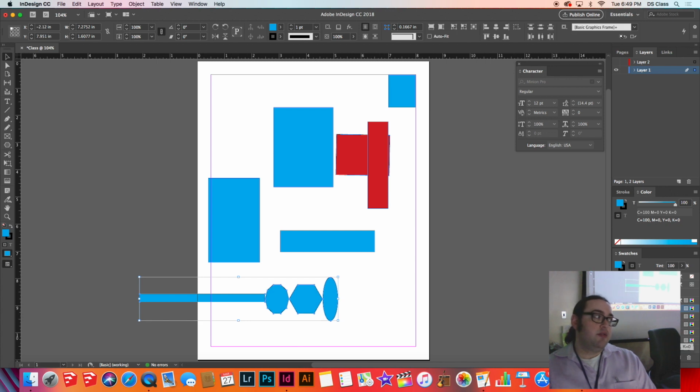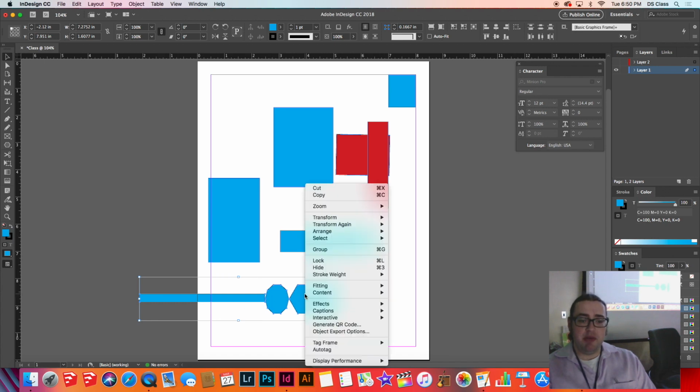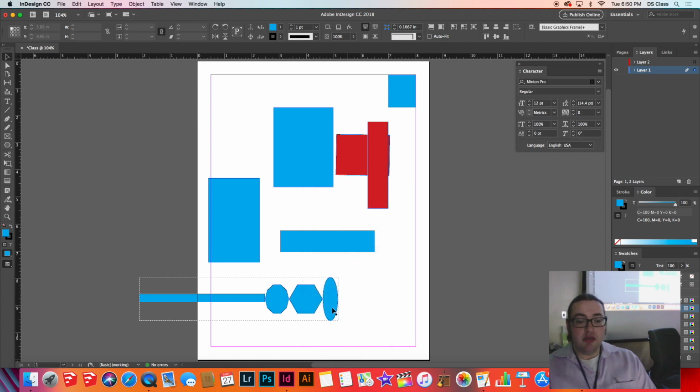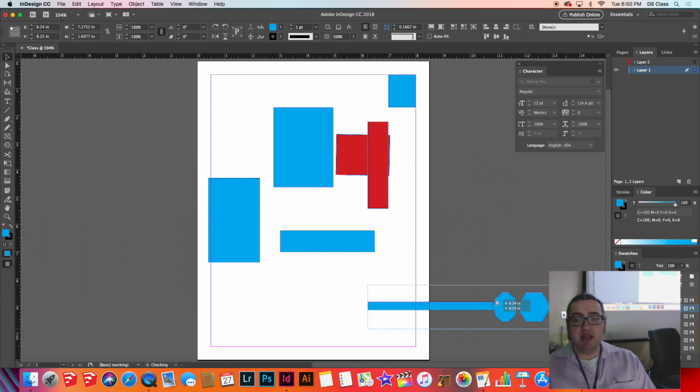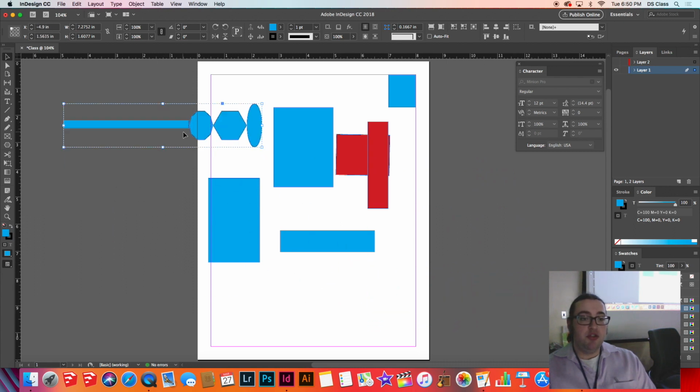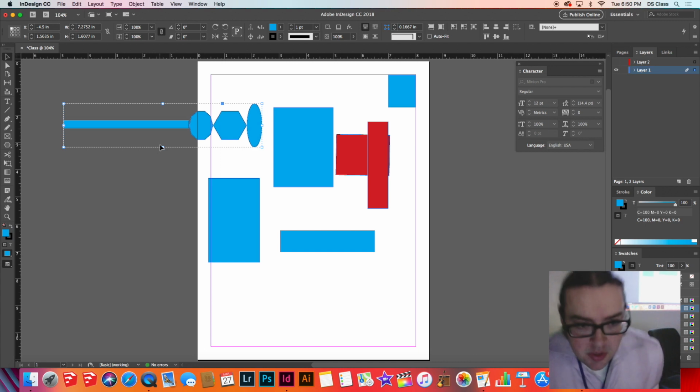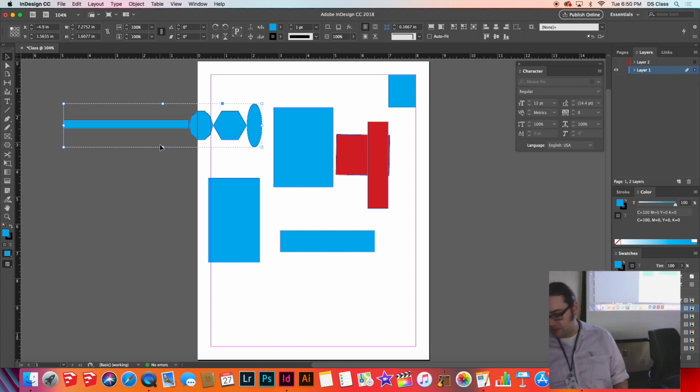Select all the different objects you want to group. This is real simple. There's a place you can do it up in the menu, but I like to just right-click on any of the individual objects that you selected and then go down to Group. And then, boom, it's got a dotted line around it, which means it is a group. You can ungroup it the same way. You just go back down and pick the different option for ungrouping.